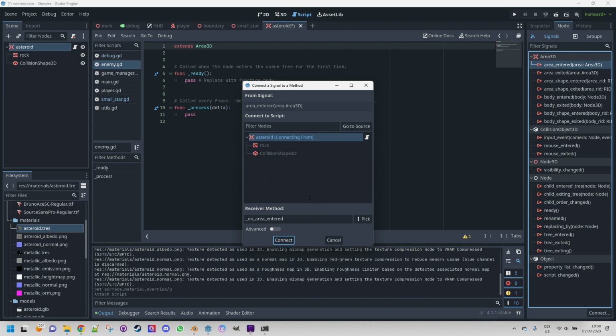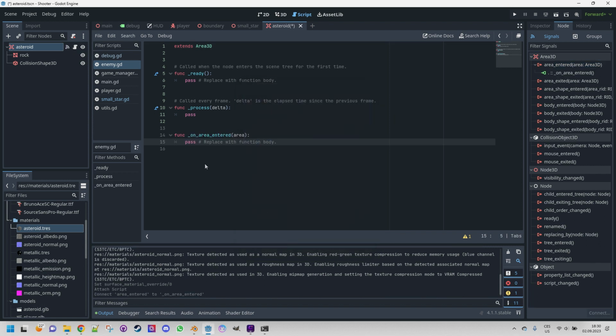We can keep all the default parameters and just click connect, and we can see that a new function on area entered was generated in our script, and it shows that it's connected to the signal. The same indication can be seen in the scene panel here. Okay.